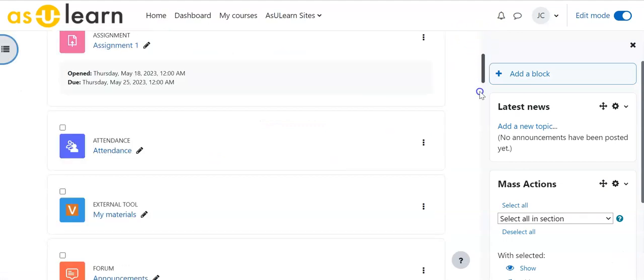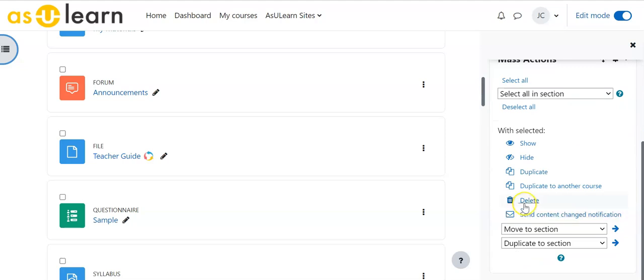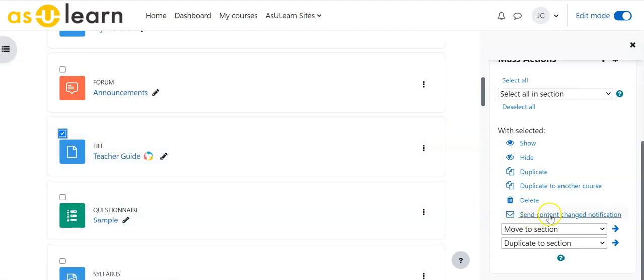Additionally, if we look at items here, we can delete. So this is an easy way to delete a bunch of pieces. And I also like this new one here. If I click on this, if I've added something to this file or changed this in some significant way, I can send content change notifications, and that sends it out to all users within the course.